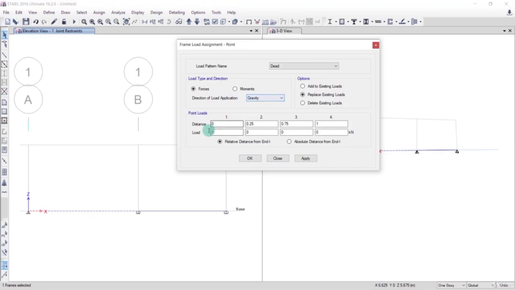So there are 2 options over here. So one is relative distance from end I, and another is absolute distance from end I. So this end of this beam, so this beam from here up to here. So this end is the end I. So relative distance from end I means that ETABS will consider the entire span of the beam as 1 meter, and based on that conversion it will apply the load.